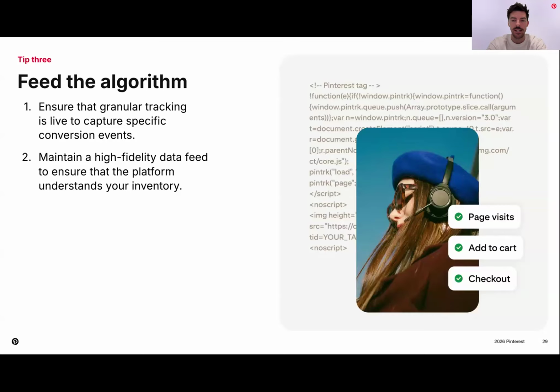And secondly, maintain a high fidelity feed. The more accurate your data, the better the platform understands your inventory and can match it to user intent.